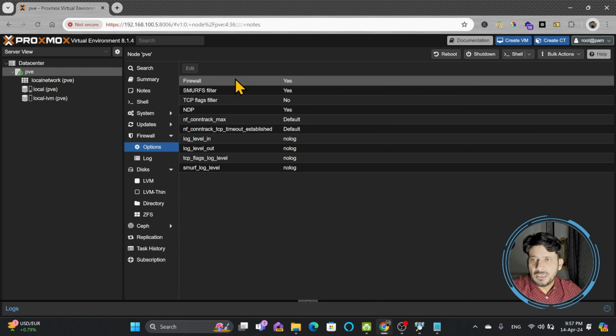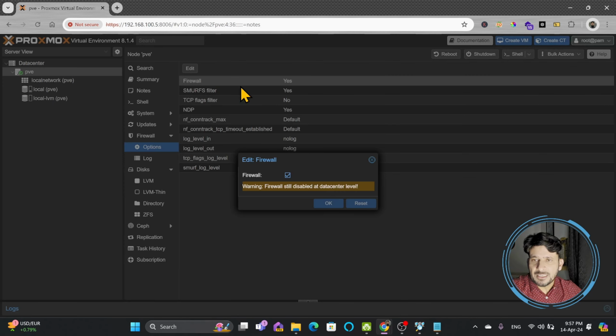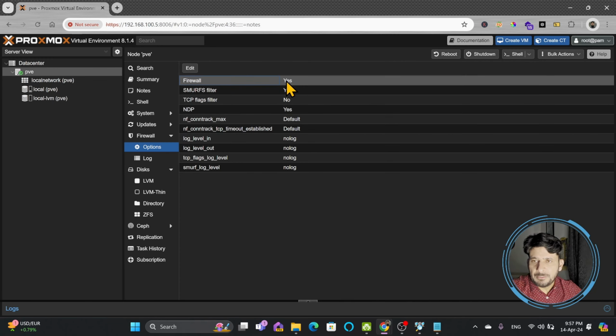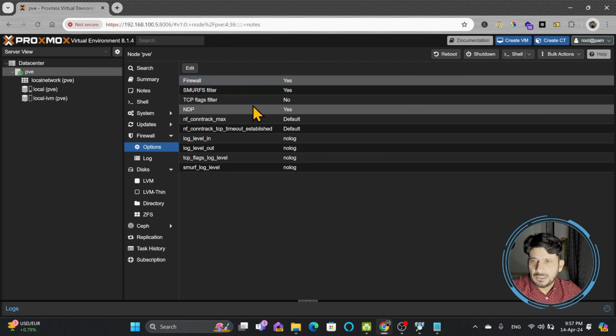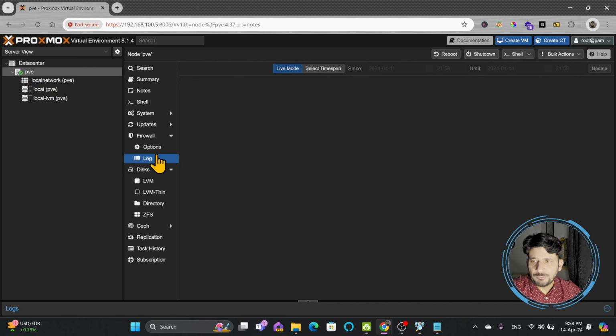Here in the options, right now you can see that the firewall is enabled by default. In case you want to disable it, you can do this. It is still either enabled or disabled at the data center level. At the PVE level right now it is enabled. In case you want to see the log of your firewall, you will click here. All the logs will be available here.